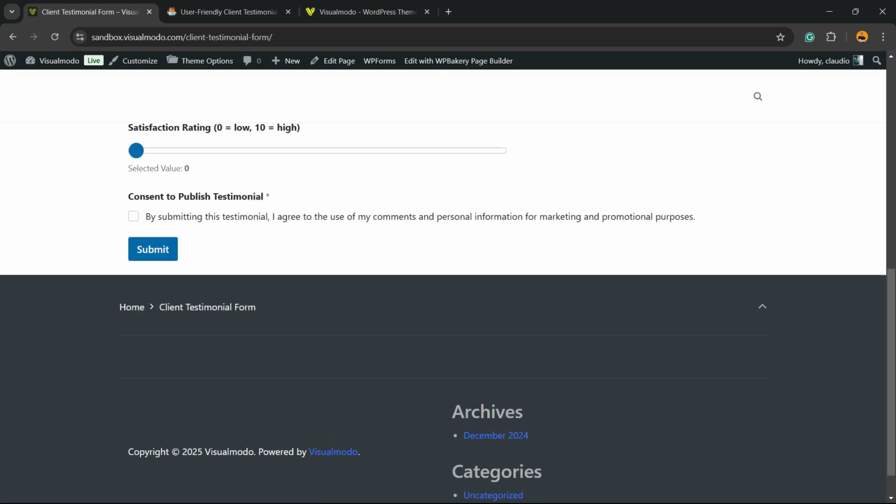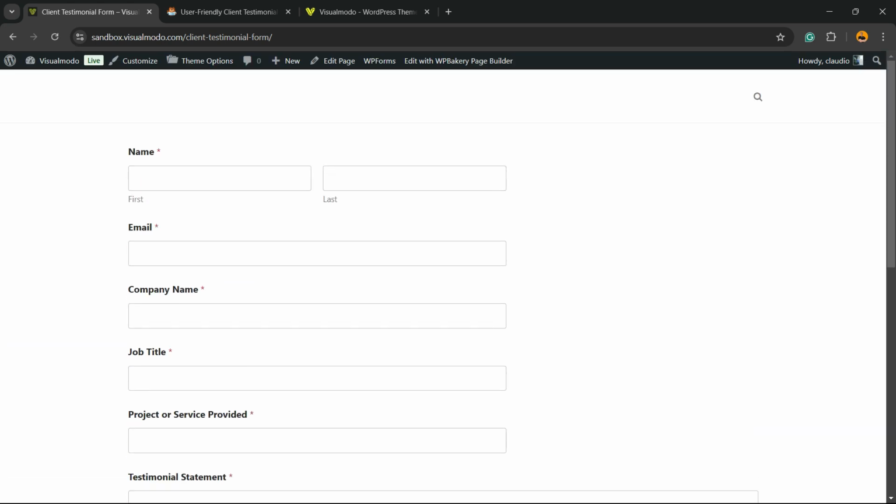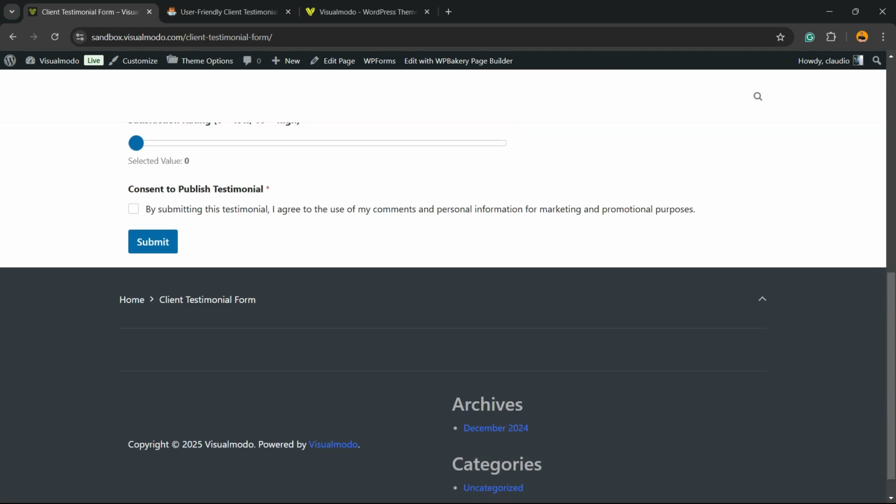I highly recommend that you test your pages and forms and review if you're receiving emails, and also check the forms on mobile devices, okay, for a better usage of your site.